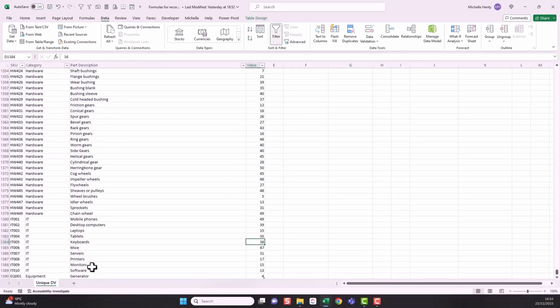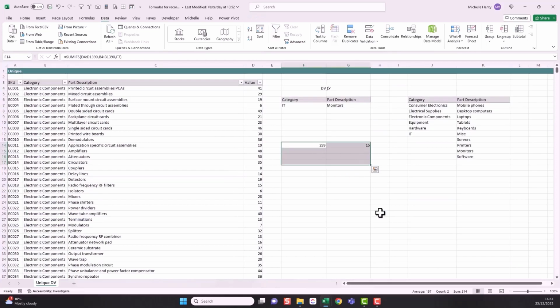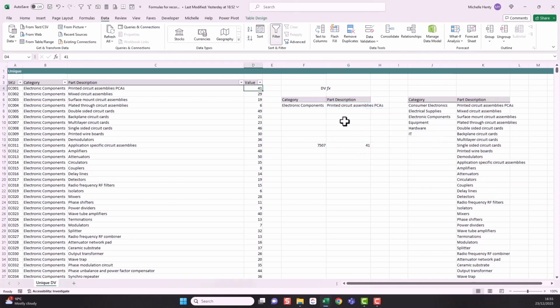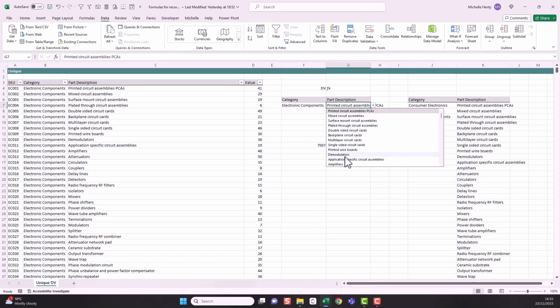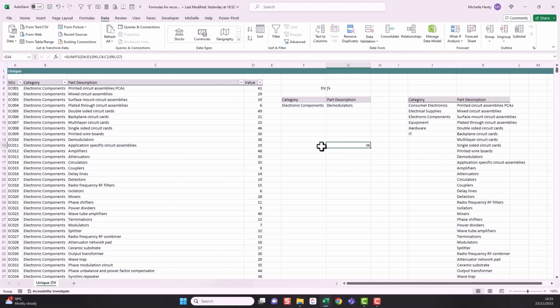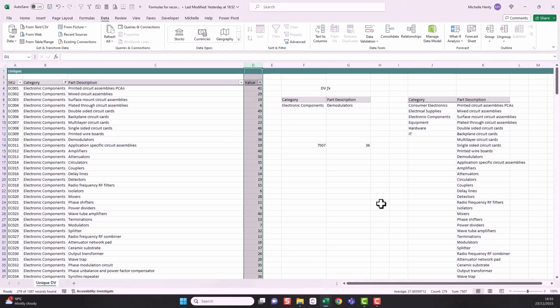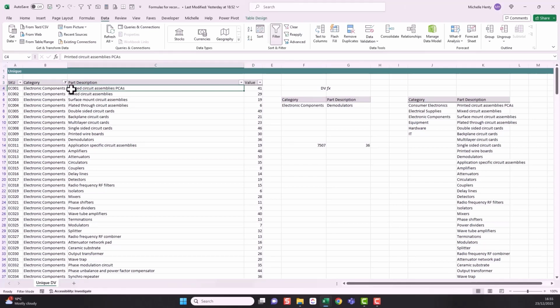Keyboards 38, monitors 15. You could have a whole table here and a chart relating to all this depending on what you're picking here. So let me just do electronic components and pick the first one. So it's 41. It's putting that back for that, and you can see you've got the whole list here, which is my drop down here, and just picking one, demodulators 36. And it should be that the whole electronic components adds up to this. I'm actually just going to filter here. So it's 7507. And then if I just click on there, 7507, there are all my electronic components. So that all works nicely. Control Shift L to clear my filters.